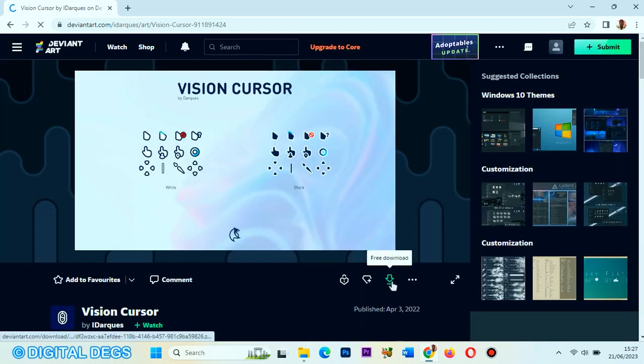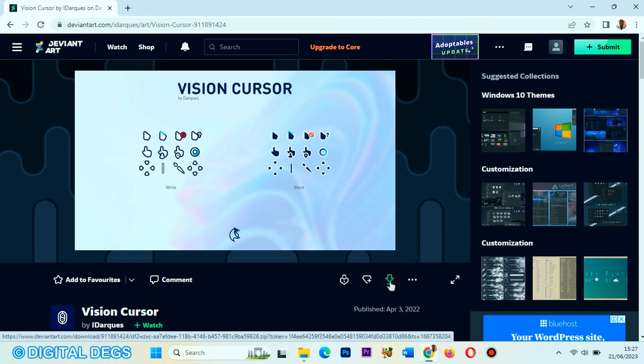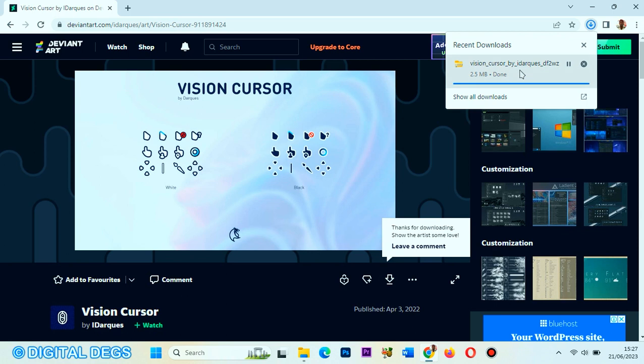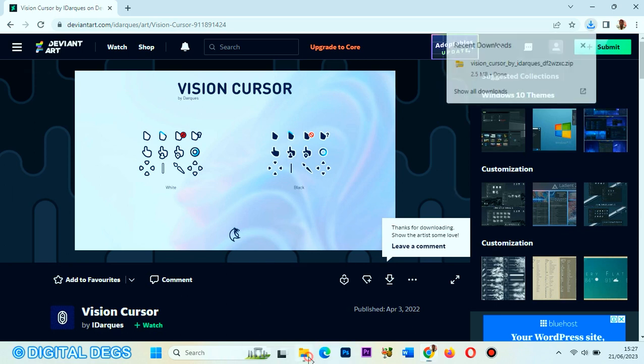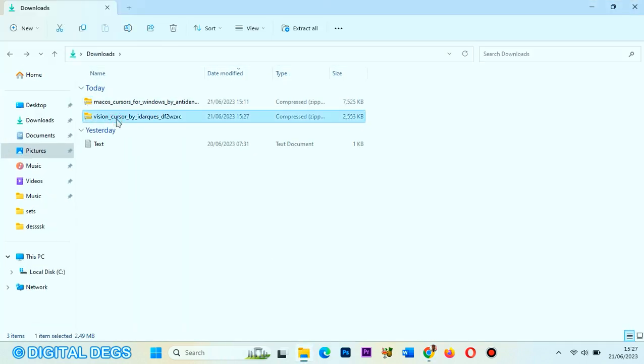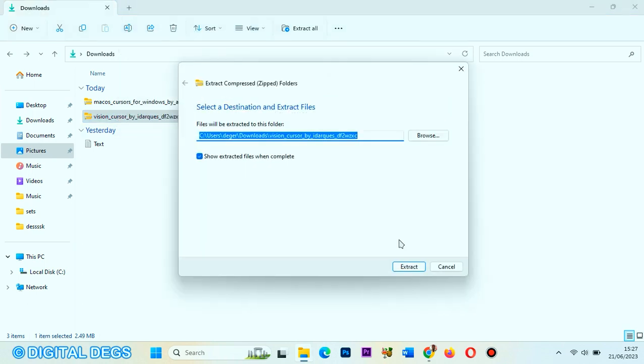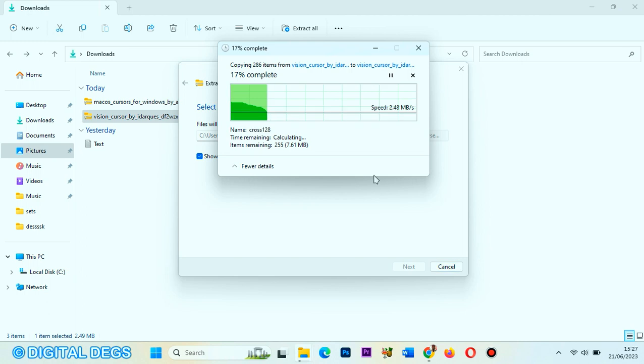This is the download button right here, free download. You just click on it, it's going to download the cursor. So Vision cursor, yeah, it has downloaded. This is our Vision cursor right here. You right click on it and then you extract all, extract. It's going to extract to a folder named Vision cursor.